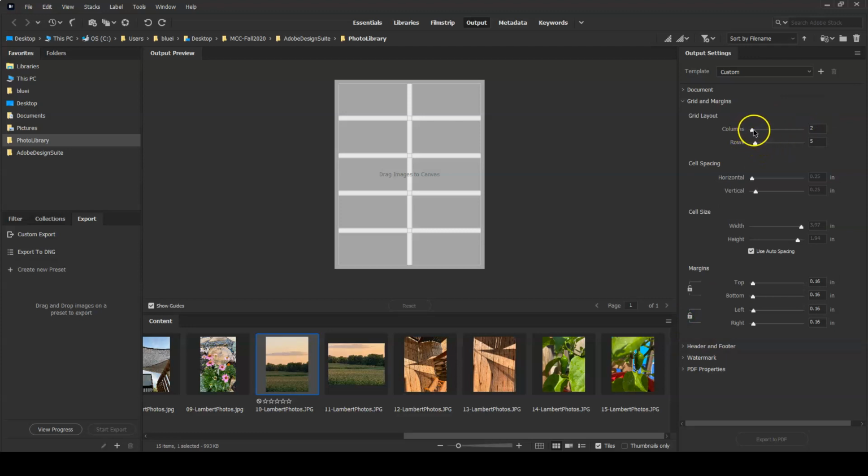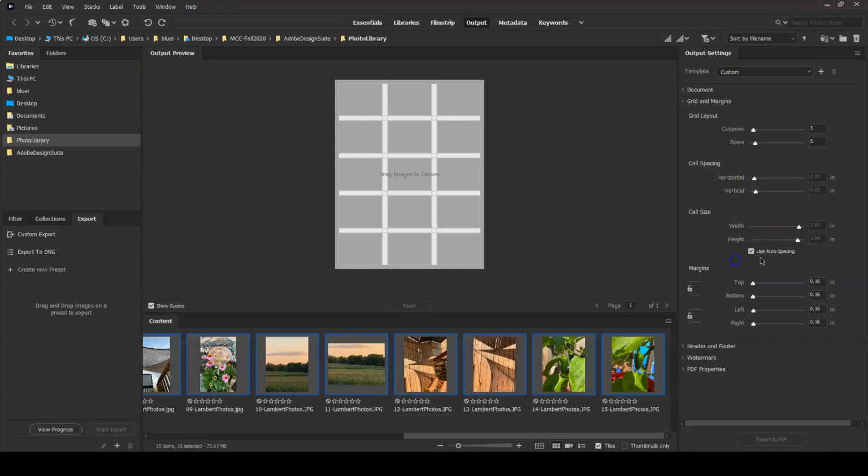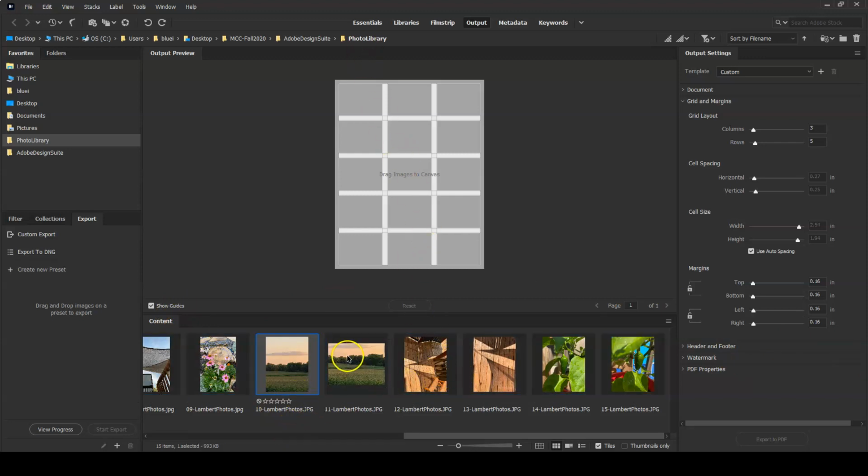And in order to fit our 15 images onto this letter size document, we're going to create 3 columns by 5 rows. I like to check the Use Auto Spacing box so that it spreads out all of the thumbnails and keeps it in a nice consistent grid formation. You can add a header and footer if you'd like, a watermark for security, but I think we're ready to drag our images into the contact sheet.